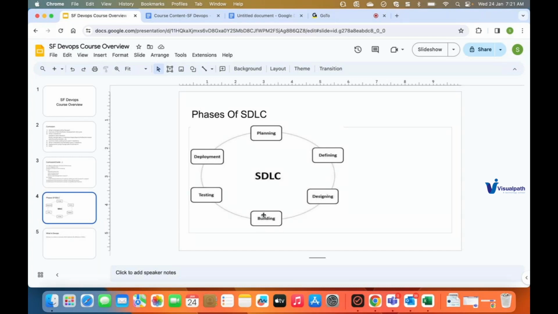And in the building phase, the actual development of the application begins. Here, the developers will be involved. The architect will pass all the things that need to be implemented in order to build the application to the development team. The development team will start building those requirements in this phase. Then next comes the testing phase. In the testing phase, all of the features built by the development team will be tested by testers.